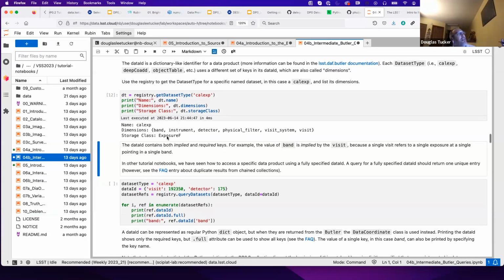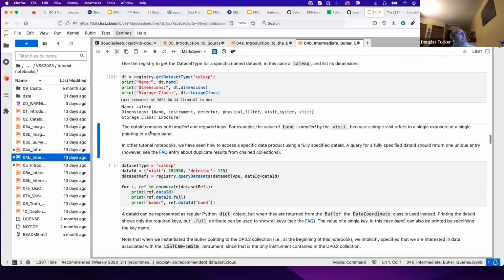These other things are sort of extra. And it notes that it's one of these exposure F objects, which contains the image, the weight map, basically a variance map, and a mask plane. And as I mentioned, the data ID contains both implied and required keys. For instance, band is implied for CalXP, band is implied by visit, because you're taking one exposure, you only have one band per exposure.